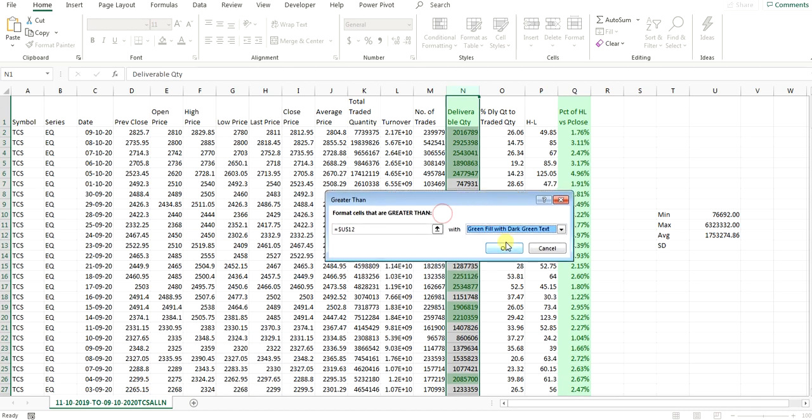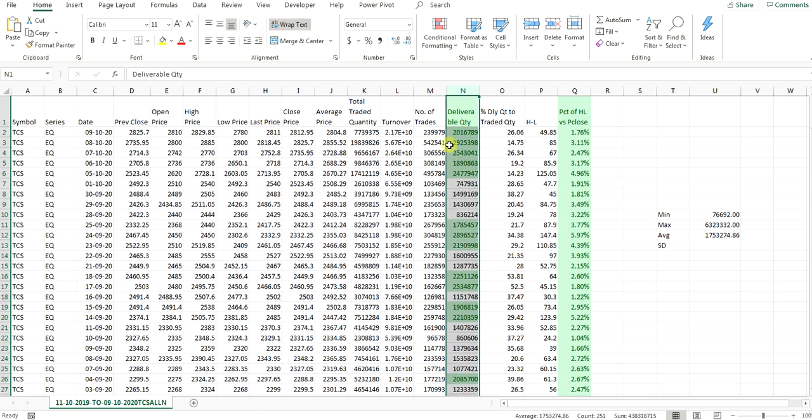Okay, so I'll click on this, and these are the days the deliverable quantity is higher than the average deliverable quantity, which means if you are getting a bullish signal on these days, there are people who are actually taking a positional in those cases. These have higher deliverable quantity compared to the average.